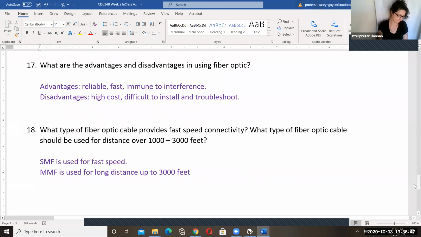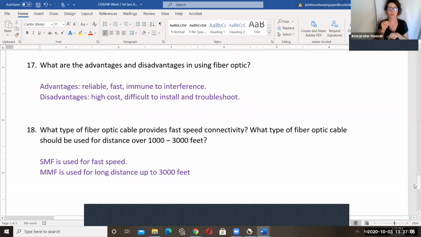Okay, so for what type of fiber optic provides fast speed and connectivity, you would rely on single mode, which is faster. But for longer distances, from 1,000 to 3,000 feet, you should use multi-mode, MMF.